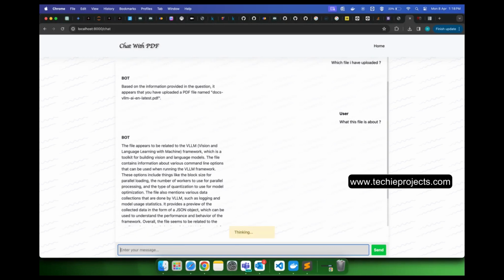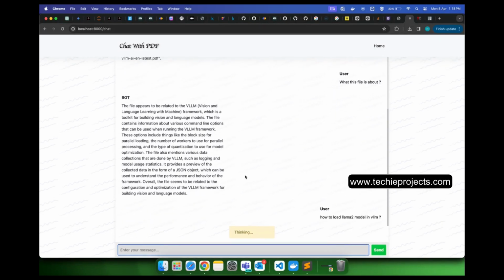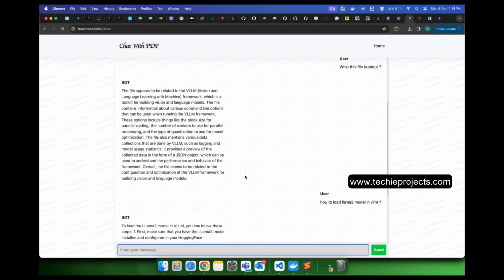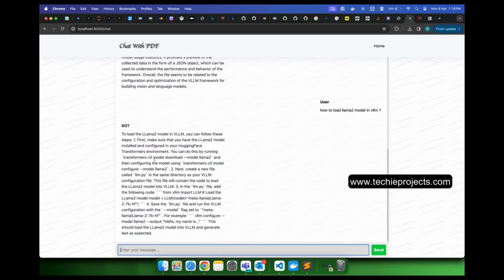Okay, I'm just asking a different question: how to load LLAMA2 model in VLLM. Okay. So the model will think and it will give the reply. Okay, it will give the complete explanation, and we have to follow those steps to load the model.